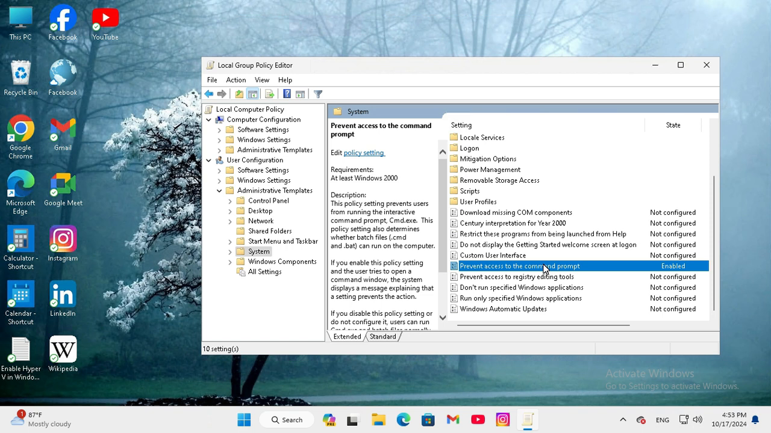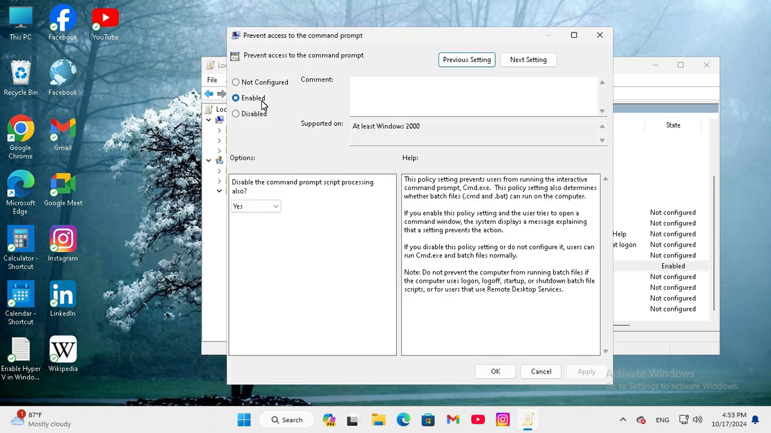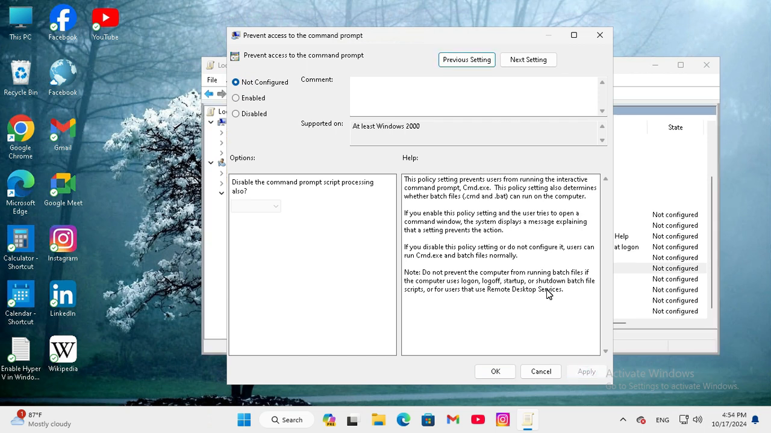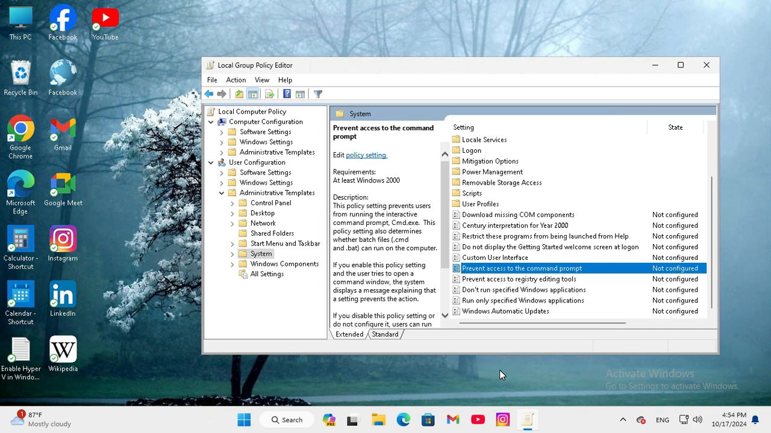Right click on it and click on edit. Here enabled is selected. Just select not configured and then click on apply and click on OK. Close local group policy editor.